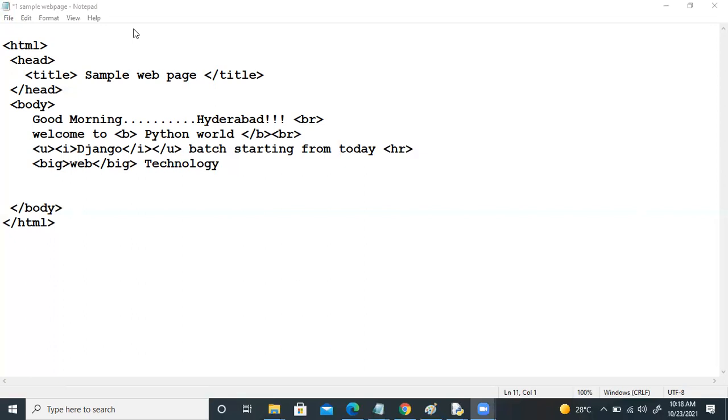Sir, some queries: should we follow the same indentation, sir? No indentation here. It's not Python, right? No indentation required. We can start from any part of the line.